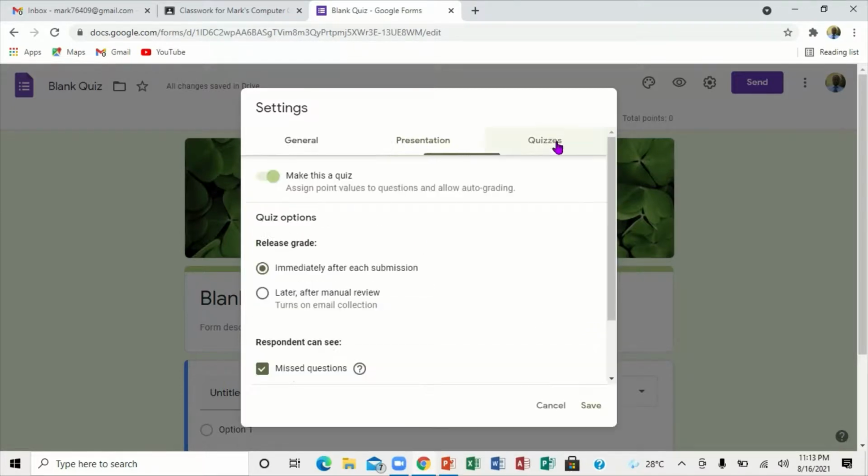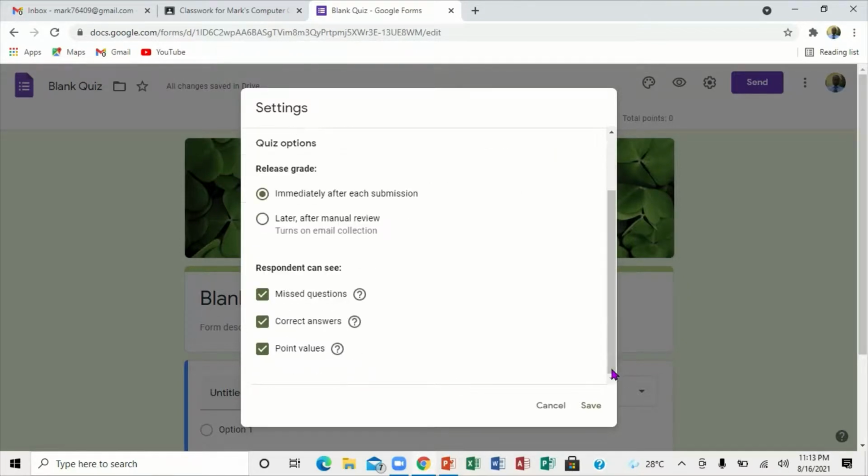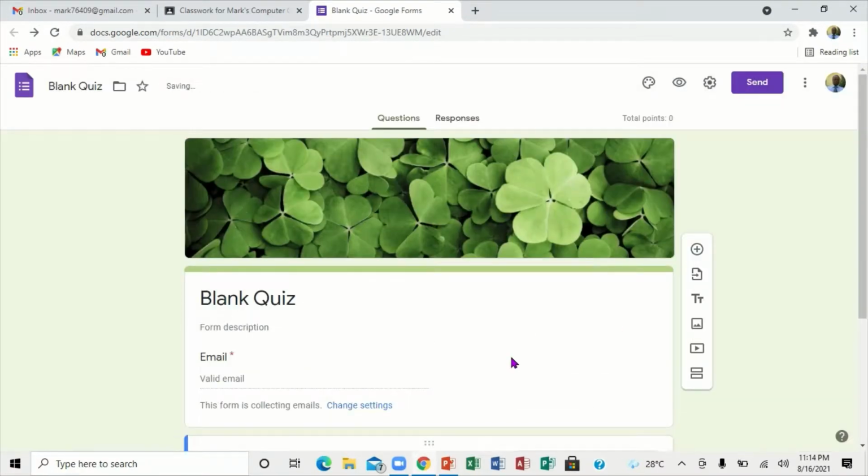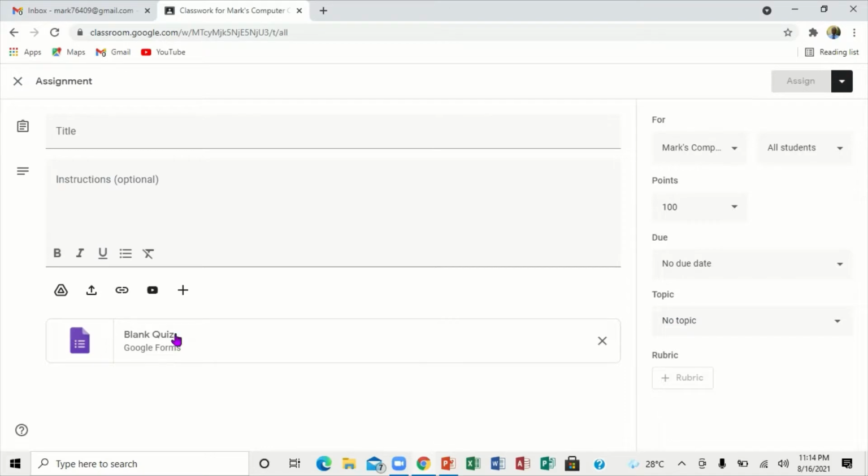And if you click right here, you notice you can click immediately after submission and get the result, or you can click later and all of that. You can come right here, scroll up, and click on missed questions, correct answers and all that. When you have all of these checked, you can't miss out on any of them. When done, you come right here and press save. And there you go. So when you finish, you can come right here and close it, and there you go with the form.